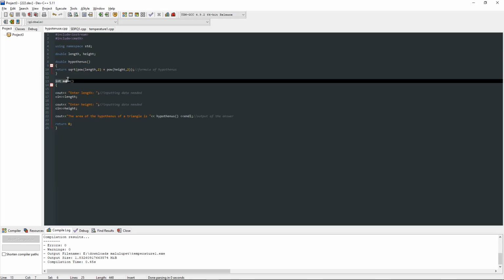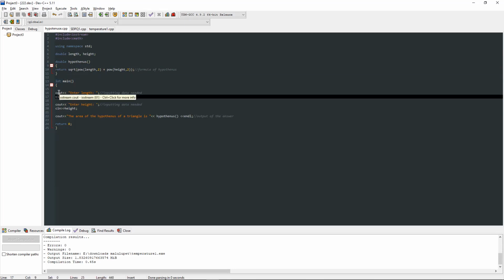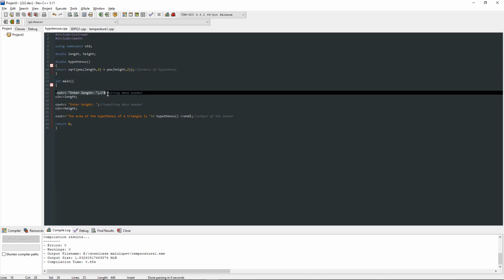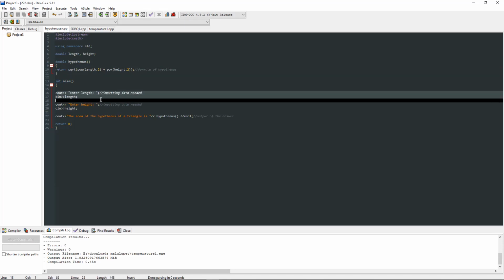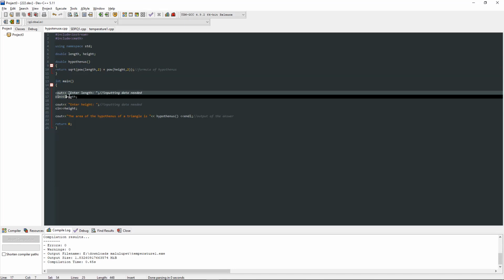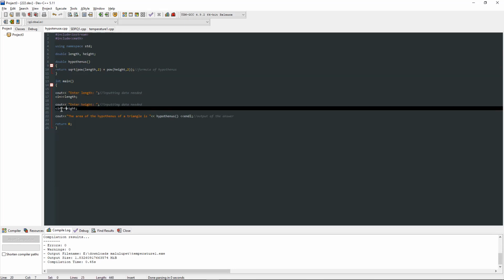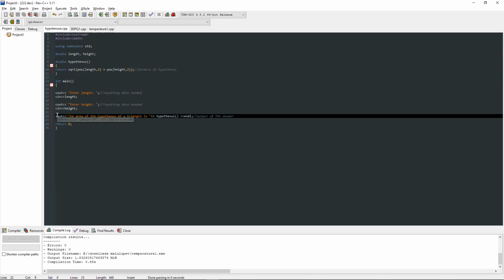And next is our main code. If we run this code, it will show "enter length" so that we could put our length here in cin. Same with the enter height and cin height. And for our final line, line 22, it will show the calculated hypotenuse here.